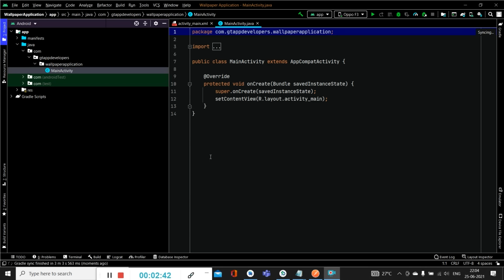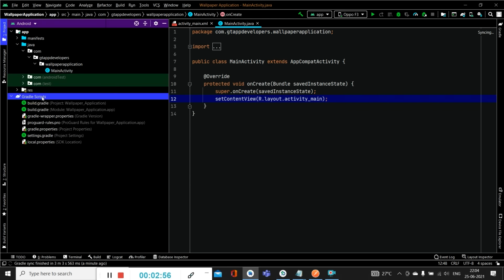Now we have successfully created our Android project, and here we will get to see two different files, that is the MainActivity.java file and the activity_main.xml file. So firstly we will move towards our Gradle script to add the dependency.